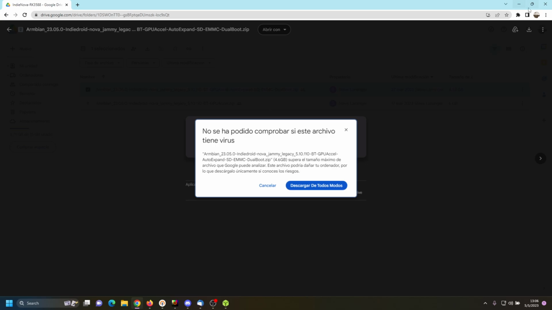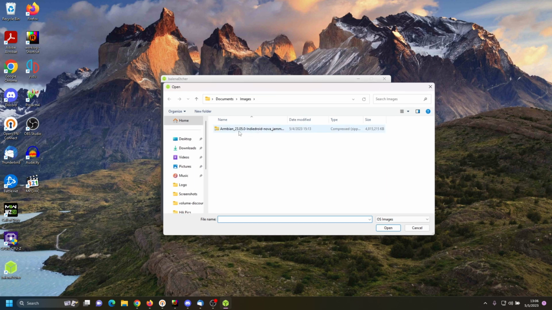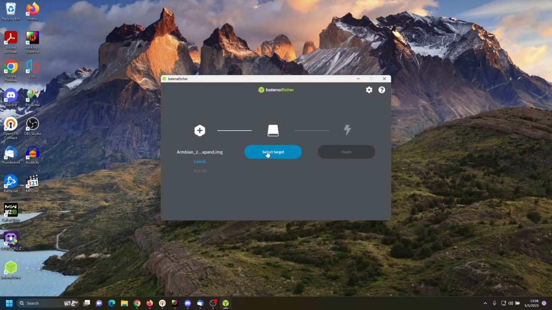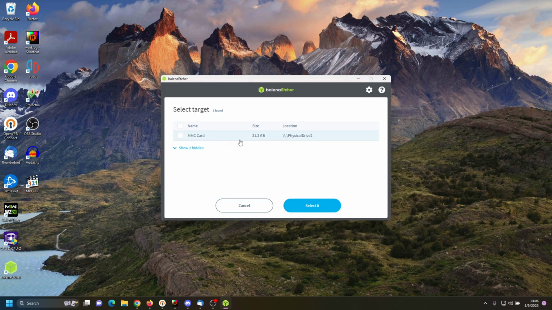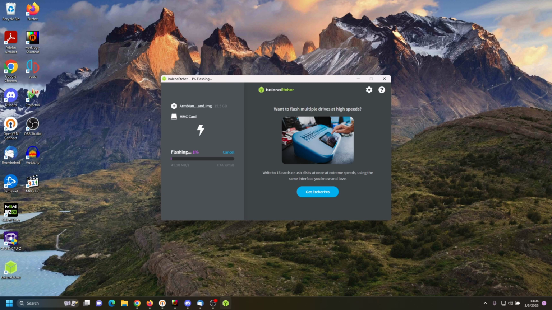Once the image has been downloaded, open Balena Etcher, click on Flash from File, and look for the image you just downloaded. After that, click on Select Target and make sure to select the eMMC. Finally, click on Flash and wait for Balena Etcher to do the rest.